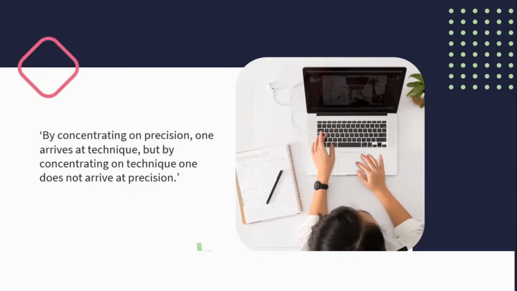But before we do get in, let's take a look at the quote that I have lined up for you. By concentrating on precision, one arrives at technique. But by concentrating on technique, one does not arrive at precision. And this lends itself directly to what we are looking at today. We need to concentrate on precision. Our drawings and our technical drawings are all geared around precision. Precision, precision, precision, the key to technical drawing.